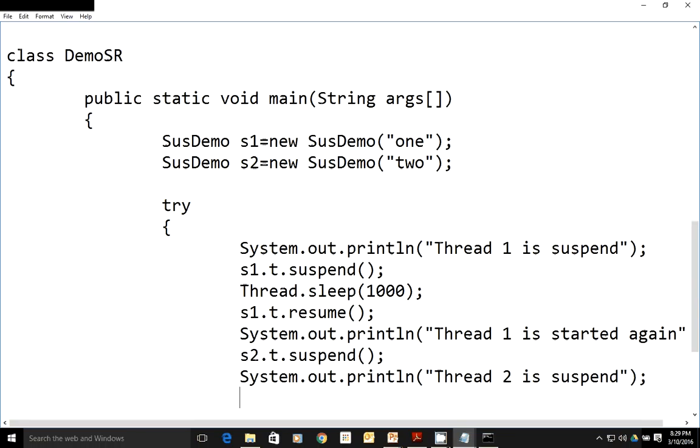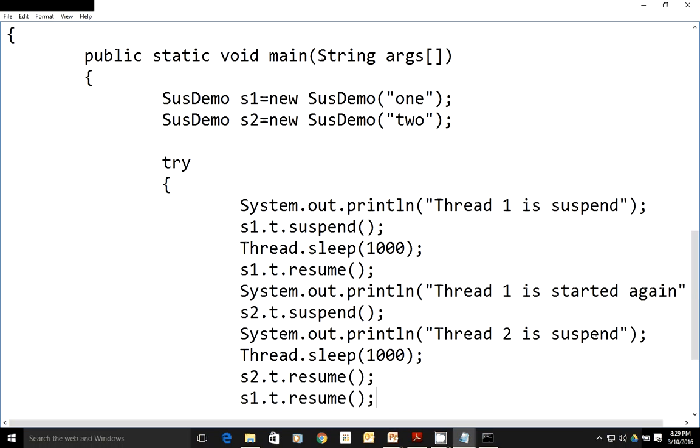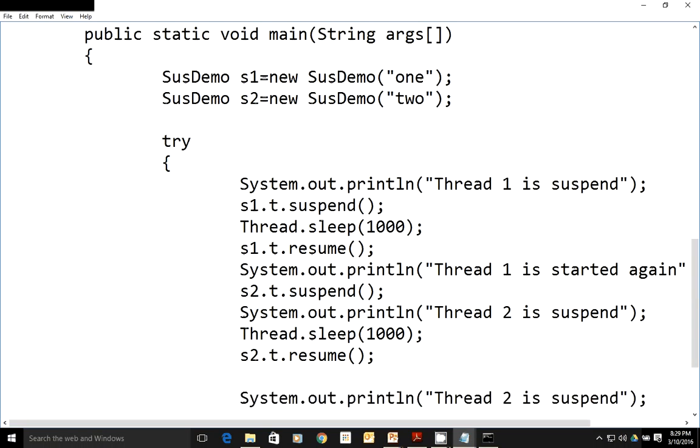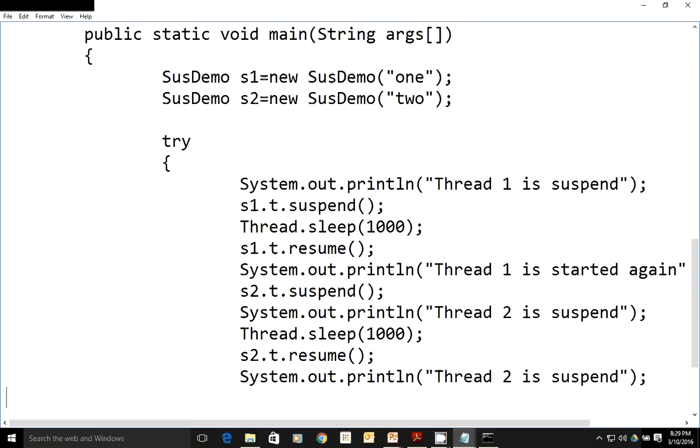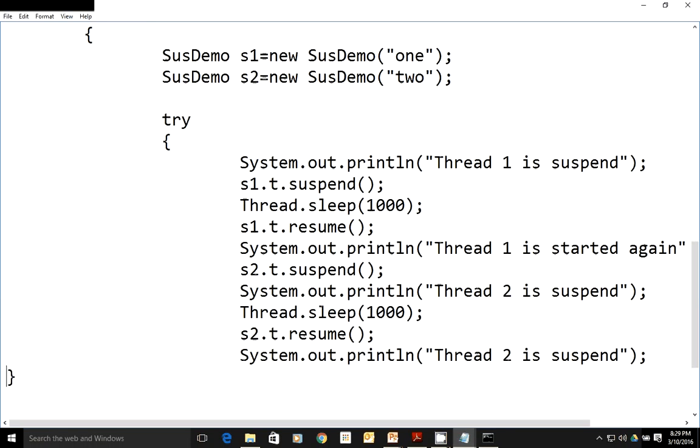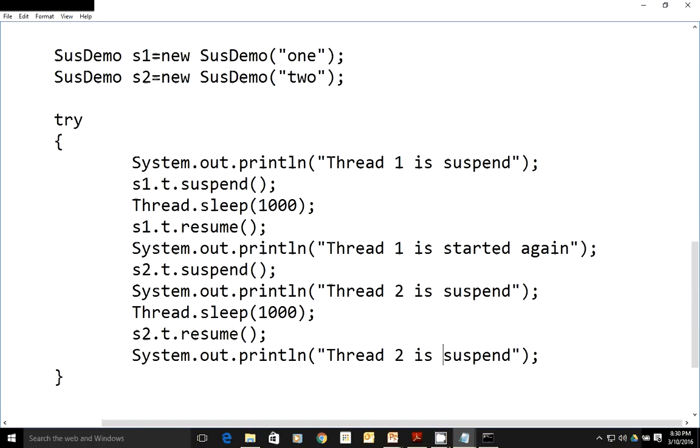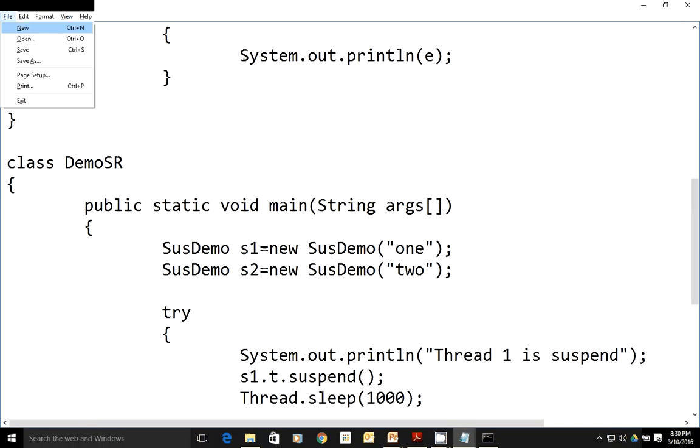After suspend, I want to keep that thread in a waiting state for 1000 milliseconds. Then I just print thread 2 is resumed or restarted again. So let me run this program.